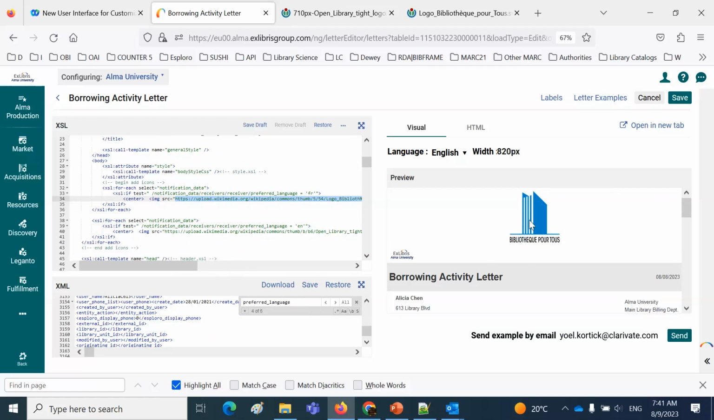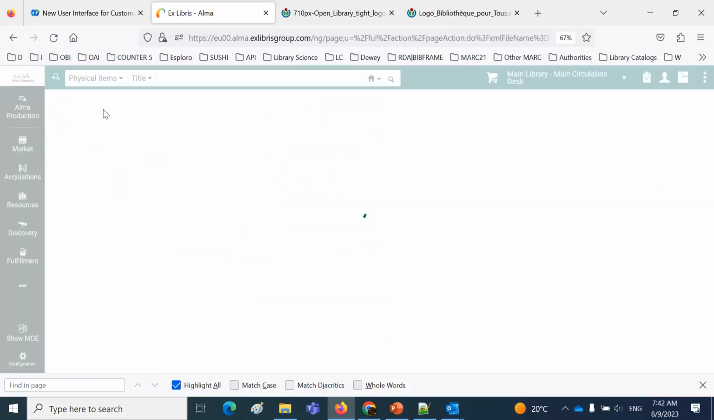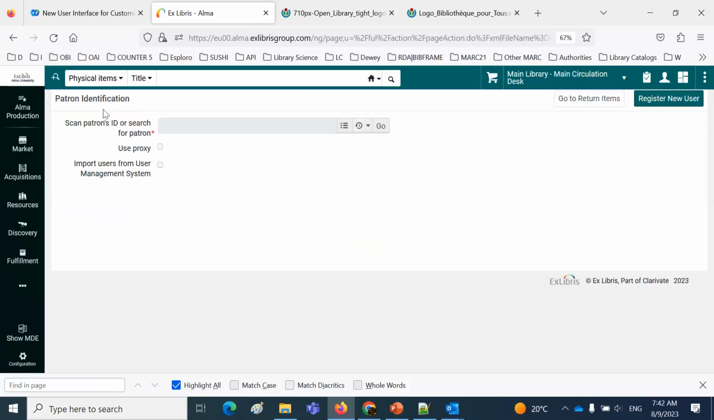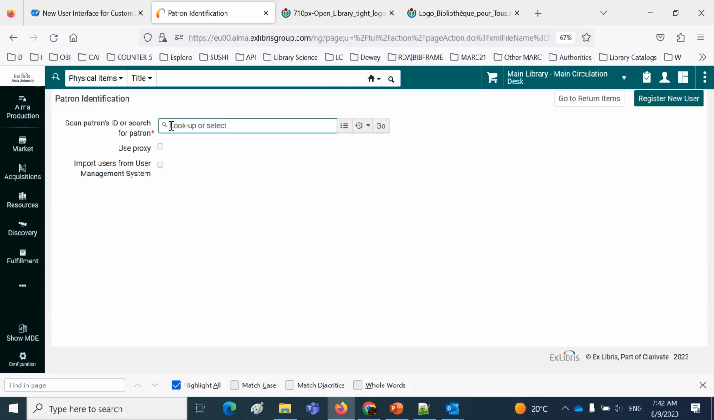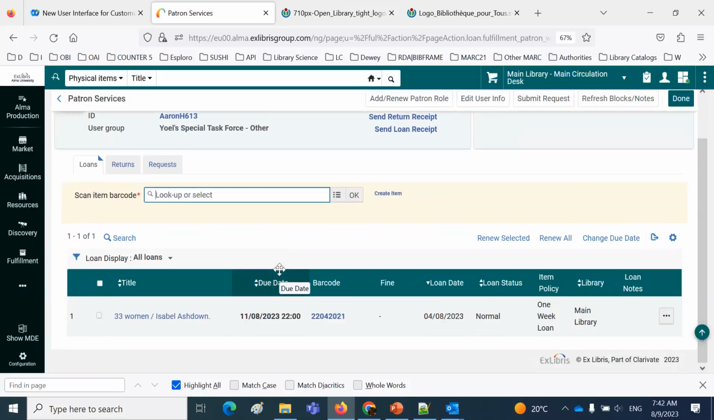Now, I can also take a user who has something on loan, send him something, all of the letters that I have sent to someone or that the system has sent, I can use those as my default XML. For example, if I come in now to fulfillment, manage patron services, and I find a patron. Let's see if this user has something on loan, Arona Cohen. And this person does have things on loan. Let's even loan him something else.